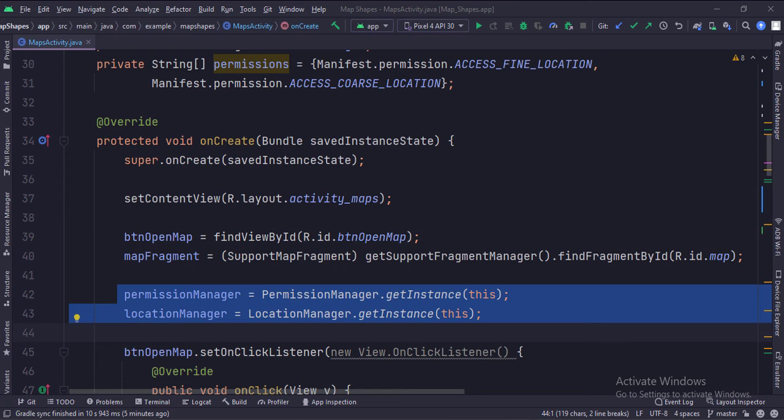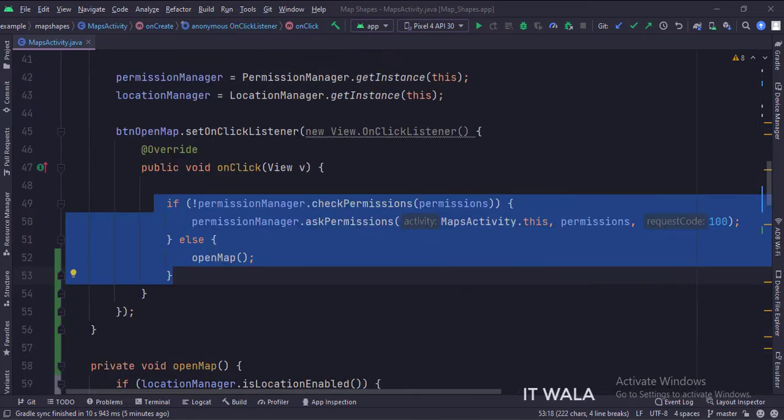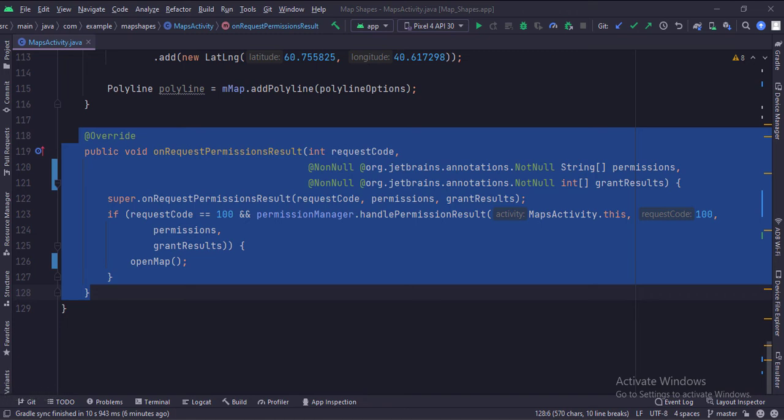In the onCreate function, first, we get the instances of the Permissions Manager class and the Location Manager class. When the Open Map button is clicked, first, we check if the location permissions have been granted by the user or not. If the permissions are not granted, we ask for the permissions. When the permissions are granted, we call the Open Map function. The onRequestPermissionsResult function handles the result of the permission.